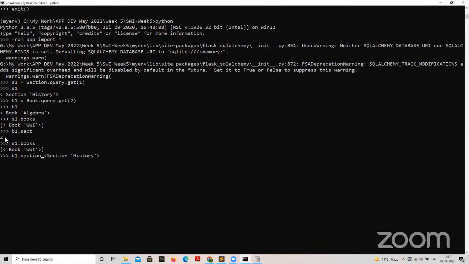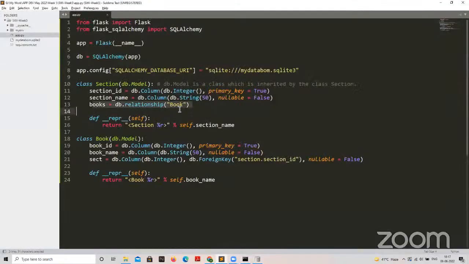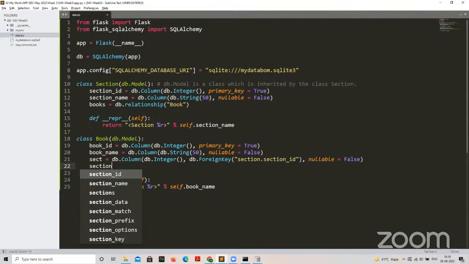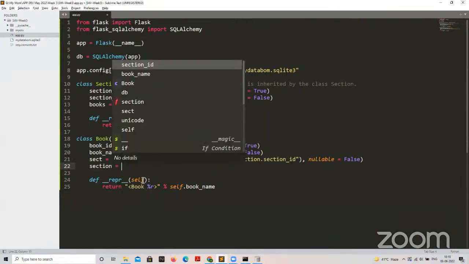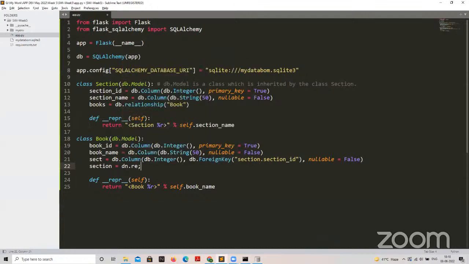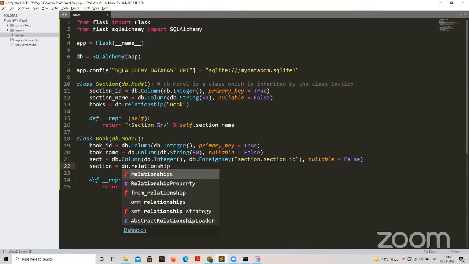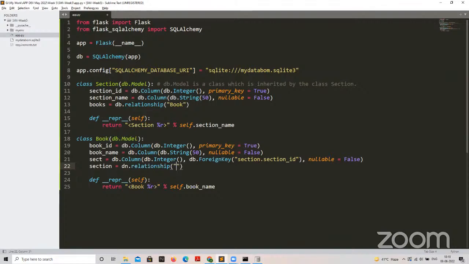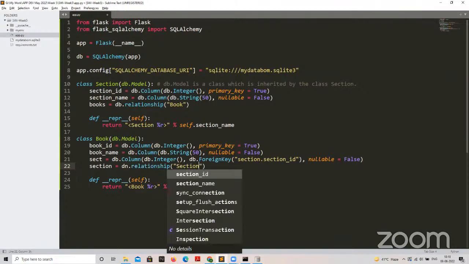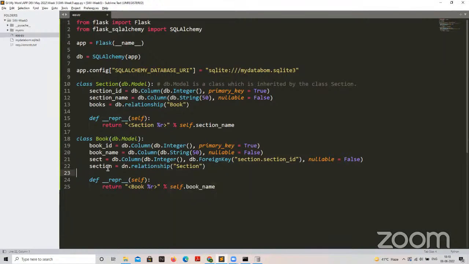I just want this to be more intuitive, defined by a proper, intuitive variable, that is section. So the way I've done this here, similarly I can do something like this here. So books and section. And then I'll write db.relationship. Now this is relating to what? Section. Initially it was relating to books, and this is relating to section.